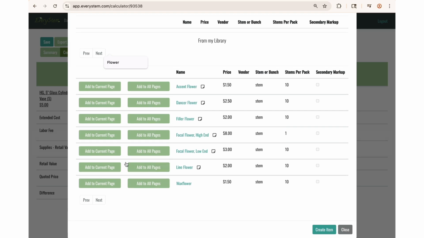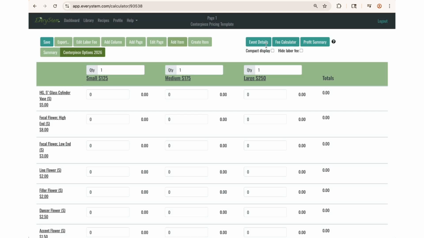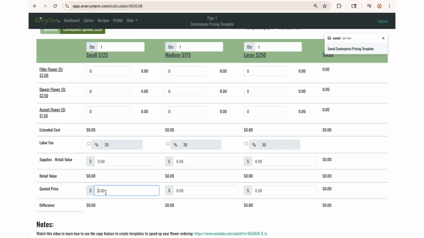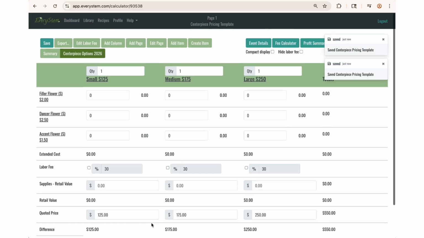Then you're going to click on Focal Flower High End, Focal Flower Low End, and Line Flower. Search for the word flower, and you can add all of these flowers, just like I did. Now we're going to just build our recipe. The first step, if we know what we're going to charge the client, is to put in the quoted prices. We've got $125, $175, and $250 for our small, medium, and large centerpieces.